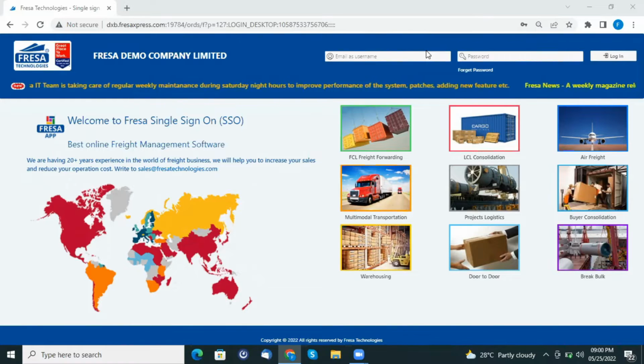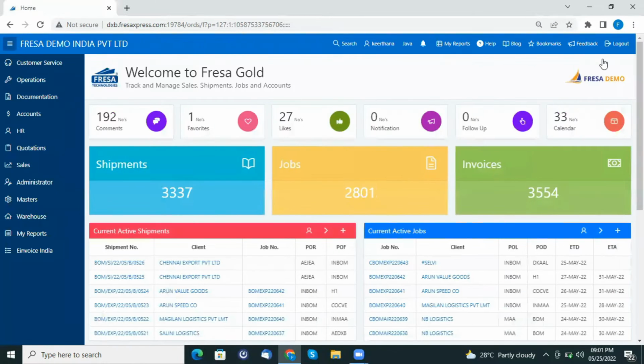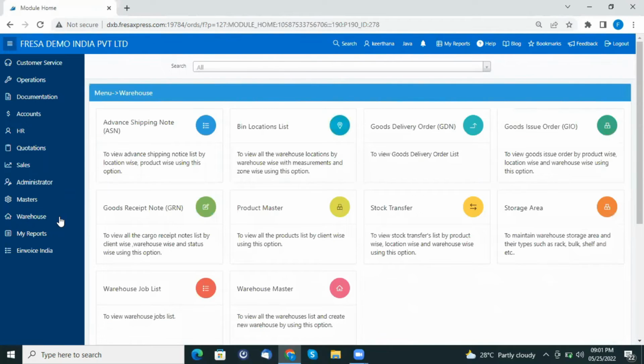In today's video, we are going to see how to view the goods receipt note in Fresa application. Initially, we have to log into our Fresa application. After your successful login, this is how our dashboard looks. Now, we go to the Warehouse module. Select the goods receipt note menu under the Warehouse module.